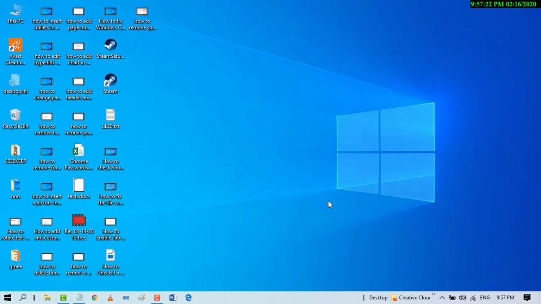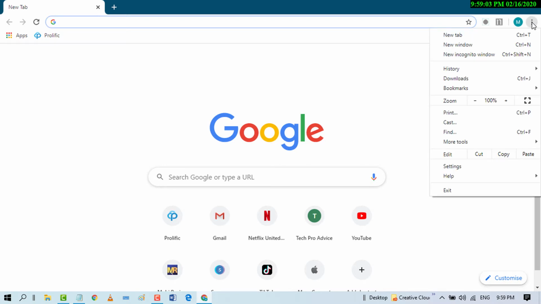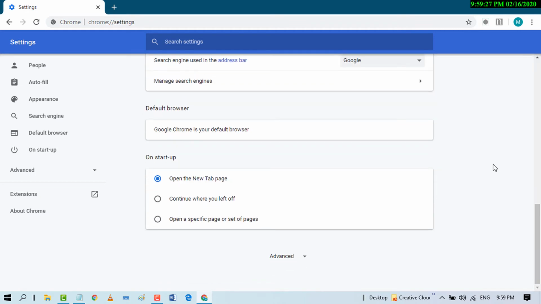So first of all, open Google Chrome browser. After opening Chrome, click on these three dots. Now in here click on settings. Now scroll down and click on advanced.